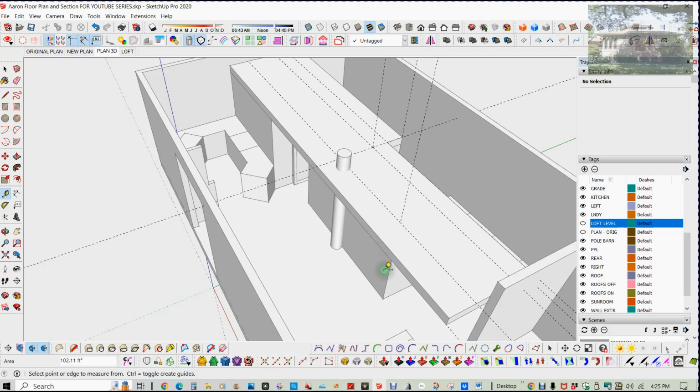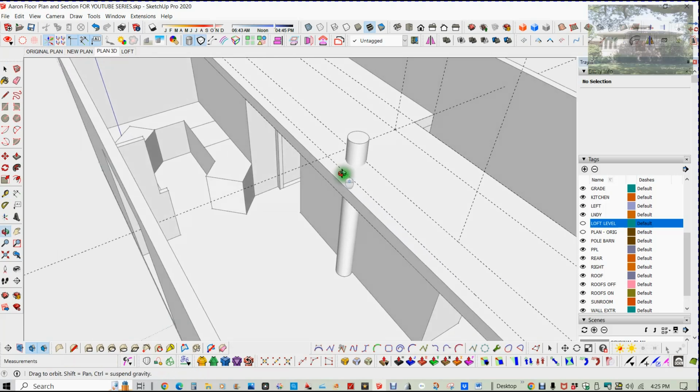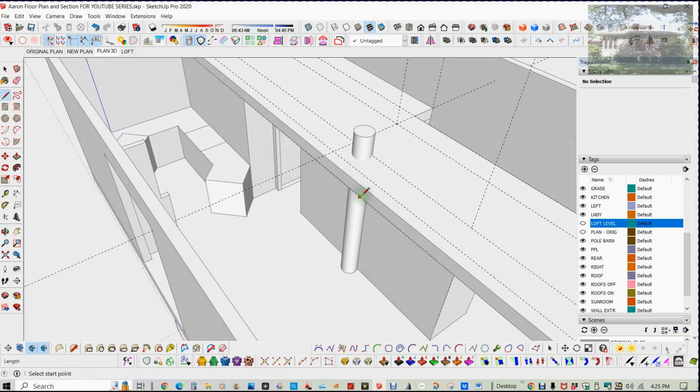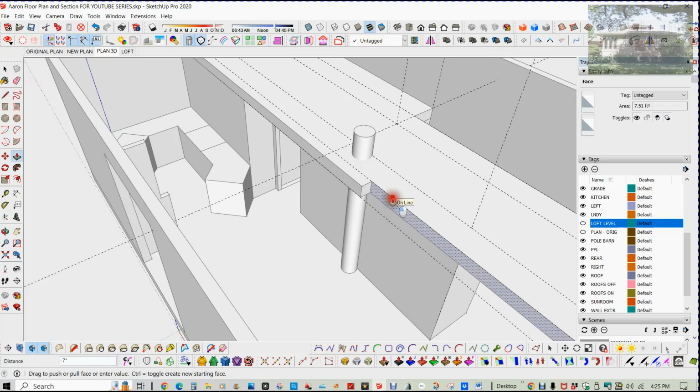That would mean that this face is this face. So I want this to be 16 inches out as well. So that's not a whole lot of change. Take and draw a line somewhere kind of arbitrarily. Push-pull this back to match that line. So that gives me a 16-inch soffit on this side as well.